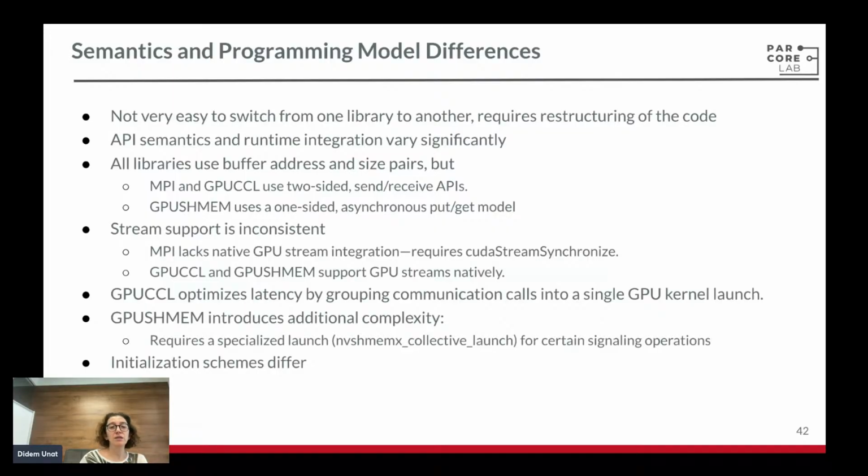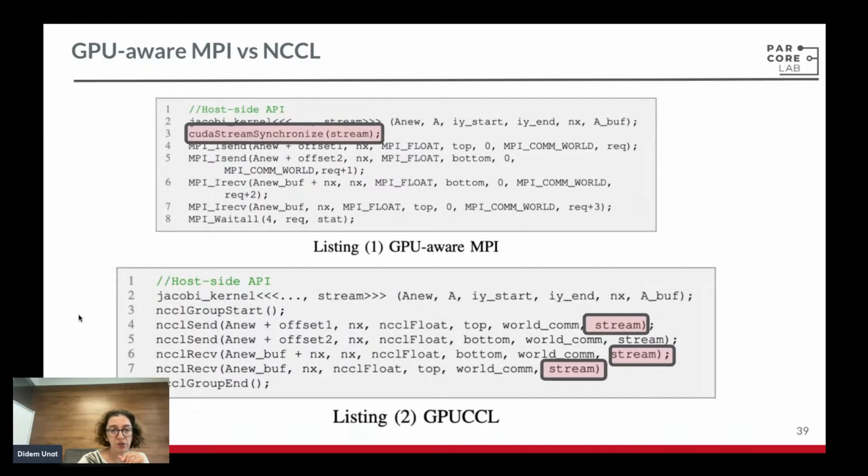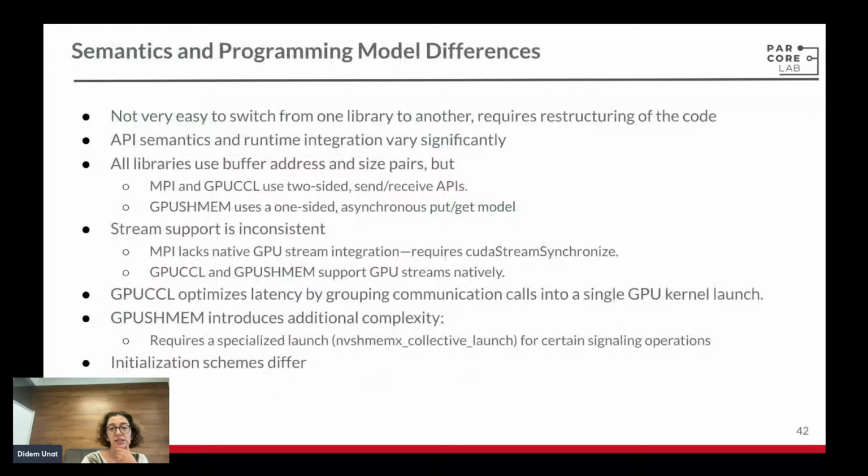With NCCL, it has this grouping of communication calls. Maybe I can show. So here you have the group start and group end. You can basically queue these operations in this group. And NCCL will decide when to send those actual transfers by monitoring the load, the size of the messages, etc. So it has a bit of congestion control inside these grouping calls.